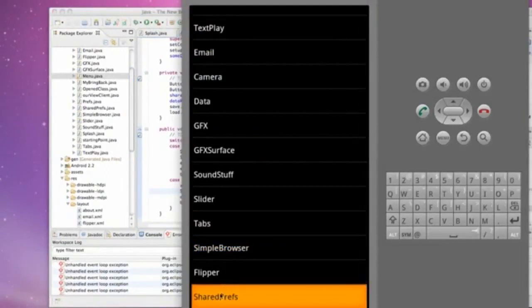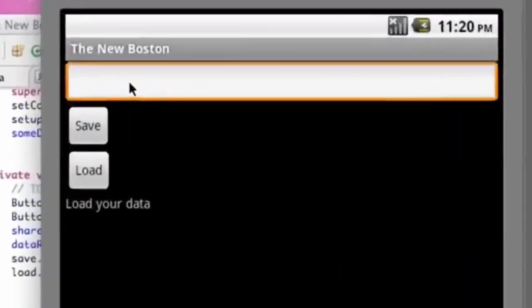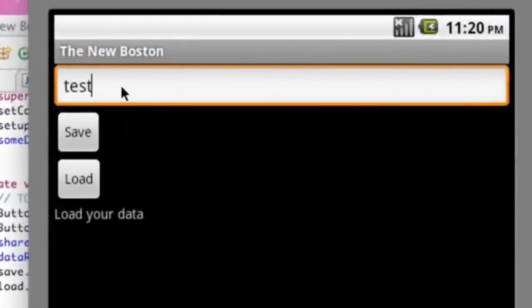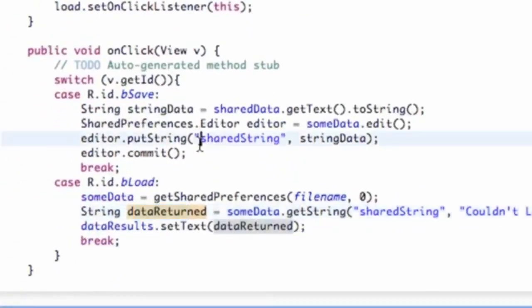So we're going to go down to our shared preferences class, and we're going to type something like test1. And we're going to first, let's say, load it before we save it. So we're going to load it, and it's going to say couldn't load data because, again, we haven't set up this value called shared string. We do that once we hit the save button.